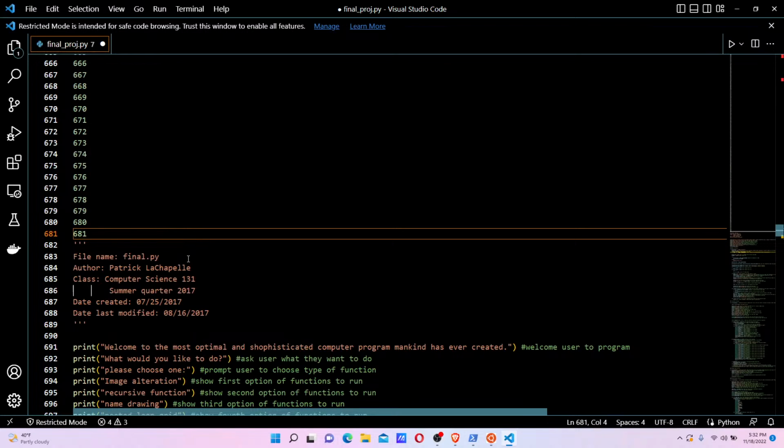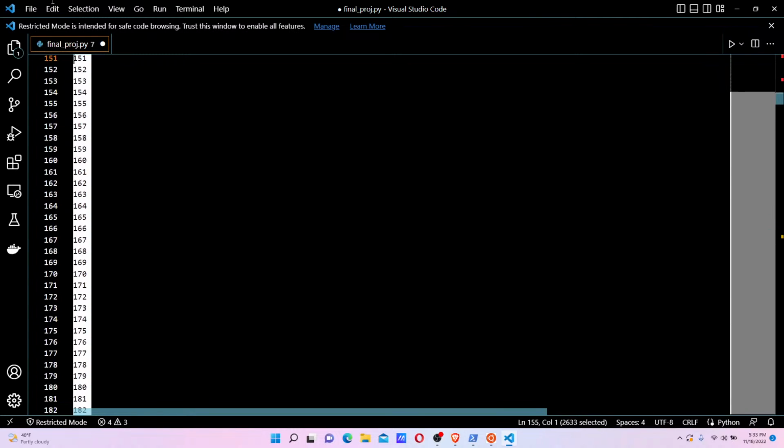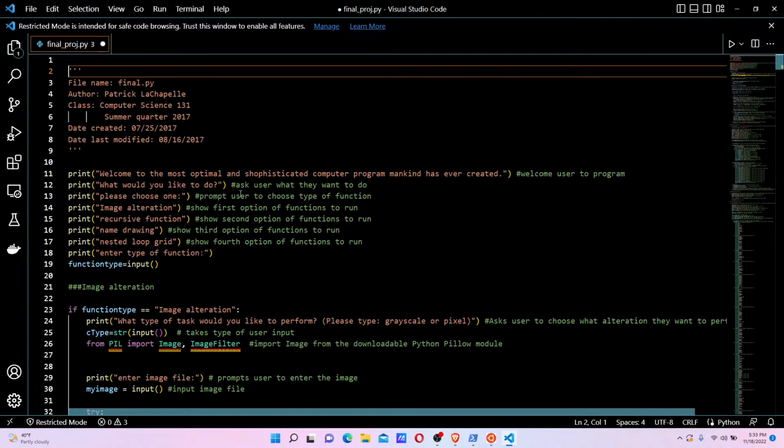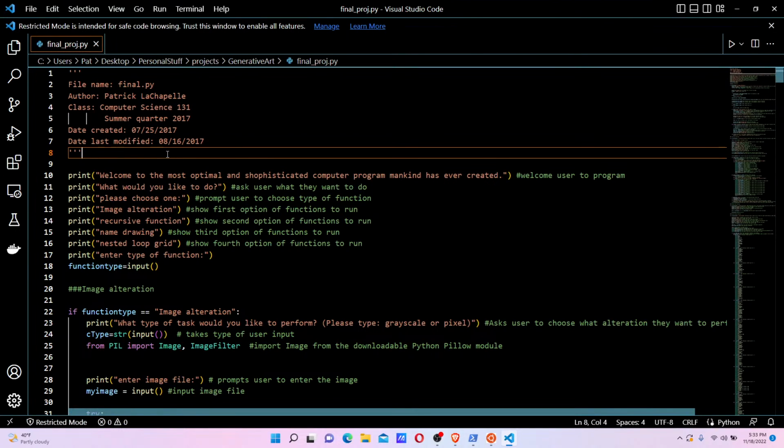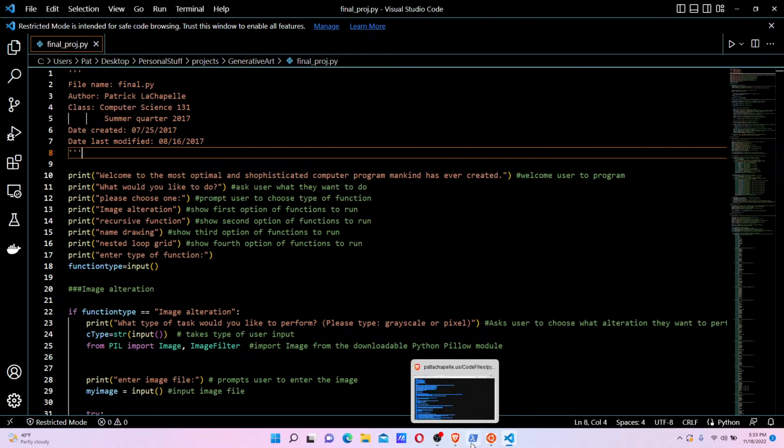So here it is, my famous file. It was originally called final.py. Author Patrick LaChapelle. Class Computer Science 131. Summer quarter 2017. Date created July 25th. Last modified August 16th. So this is my first real code I did on my own. Best of times. So let's see, what do I want to do? Oh, I just want to run this.